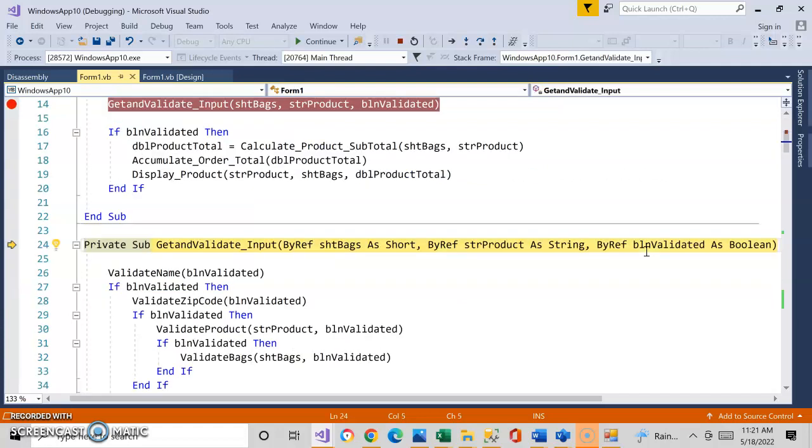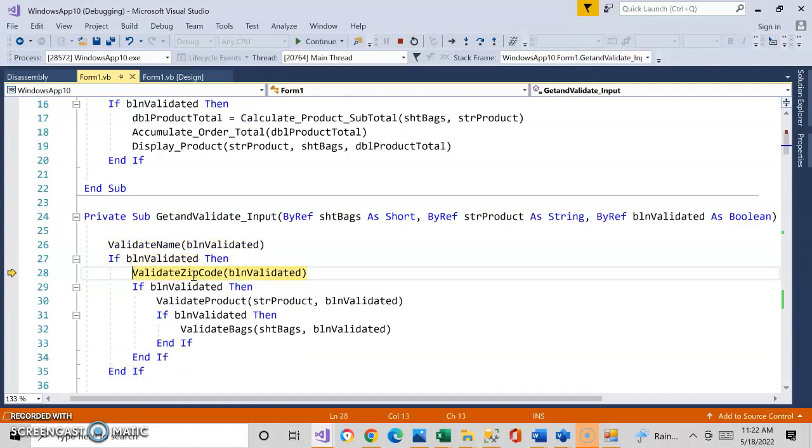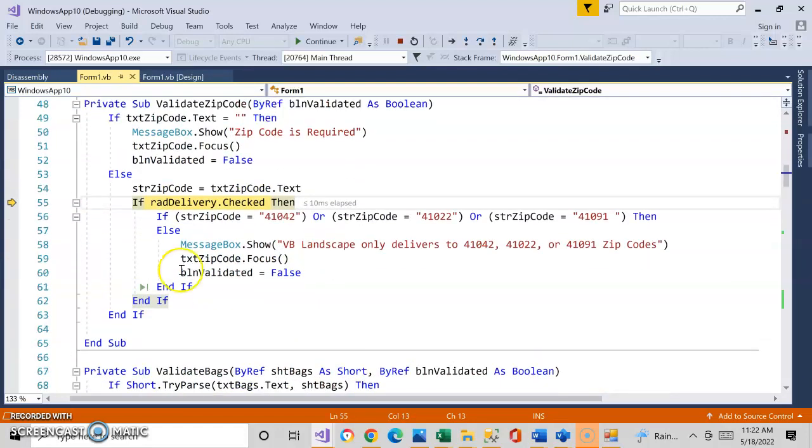So this is going to call this, and we come down here, I'm going to validate name. The first thing I'm going to do is determine if the name is there. If I hover over this text box, we see Bob is there, so it should immediately go down to the end if, and it does, and everything is good. Validation stays good. It's going to check the zip code. If you look at my zip code here, I'm going to make sure it's there. Then if it is there, I'm going to check to see if it was a delivery.